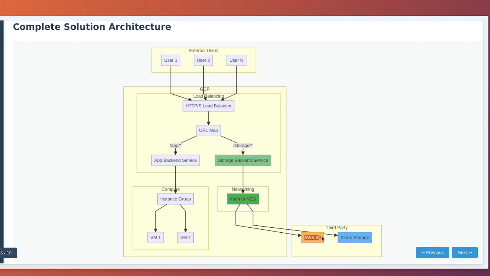The Internet NEG contains the FQDNs of our third-party storage endpoints. When a request comes in for storage content, the load balancer routes it through the Internet NEG to the external storage. This architecture provides several benefits: centralized traffic management, consistent security policies, integrated monitoring, and the ability to cache responses at the load balancer level.